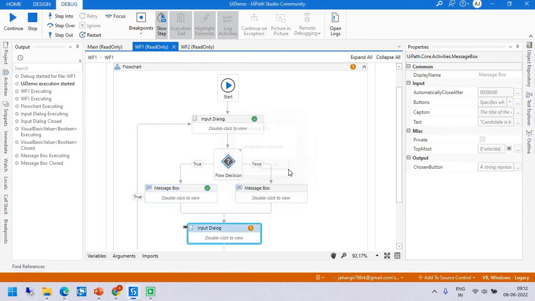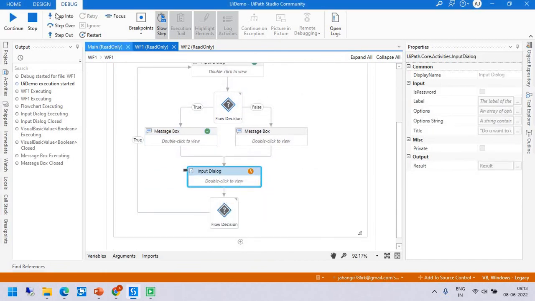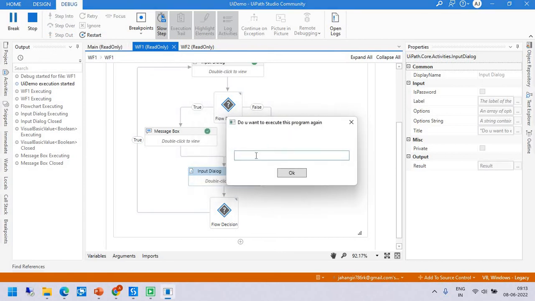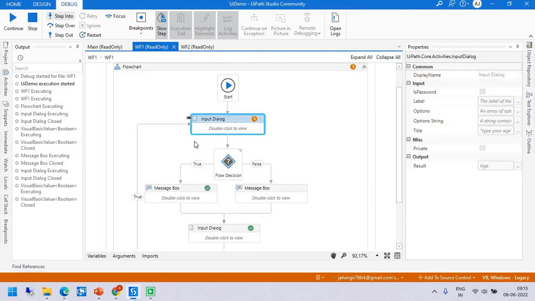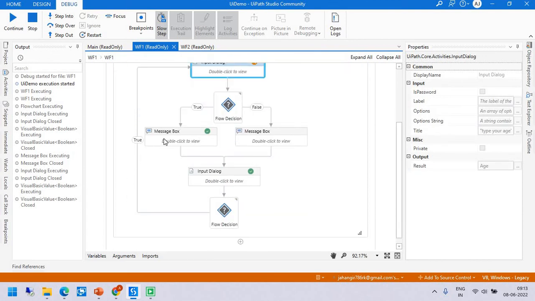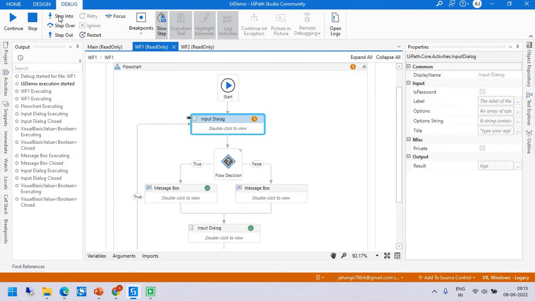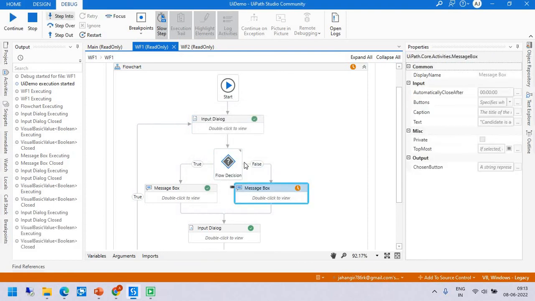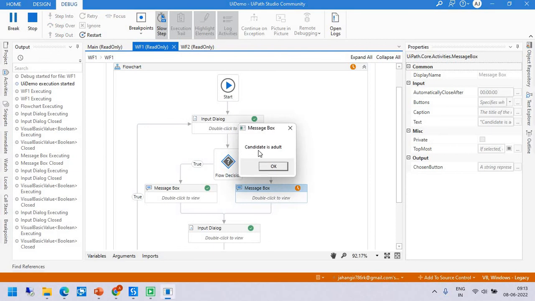If I click on OK, next input it is asking whether you want to execute the code again or not. For example, my answer is yes. If my answer is yes, the flow will go again to top because I wrote a branching, right? Again it will ask some age. For example, if I'm writing 19, it will go to false branch, that candidate is actually not a child, he is an adult.